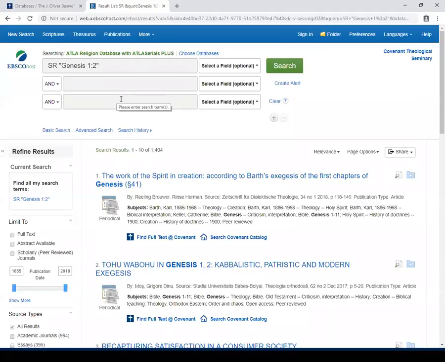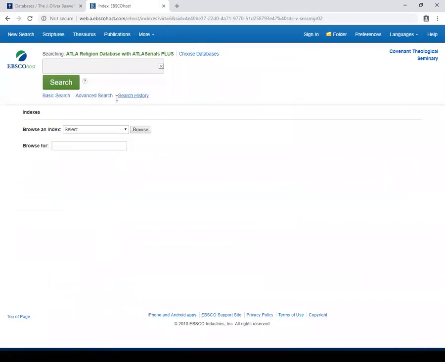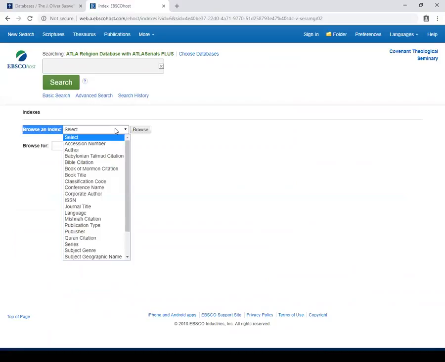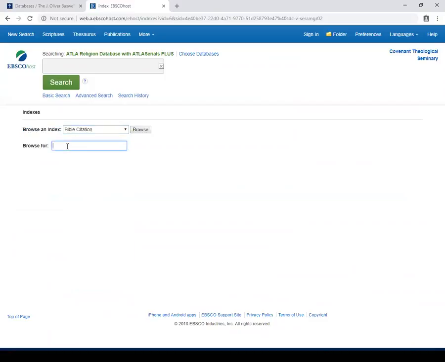So the second option, instead of clicking on scriptures over here, go a couple links over to more and click on indexes. So you click on indexes, and then where it says browse an index here, I'm going to select Bible citation. Now I'm going to look at 1 Corinthians tonight, 1 Corinthians 11, hairstyles and head coverings in 1 Corinthians.